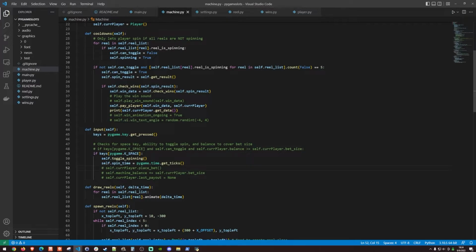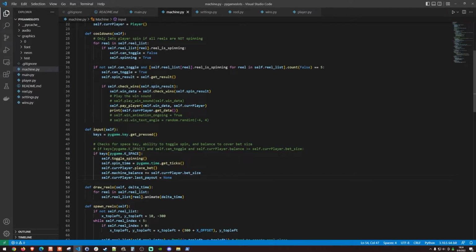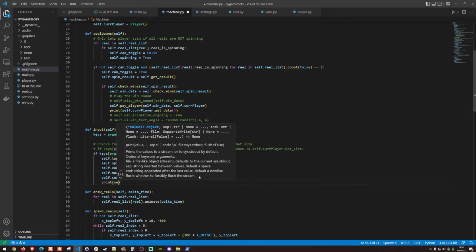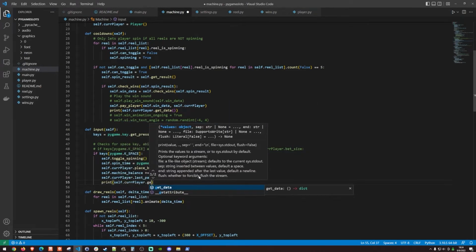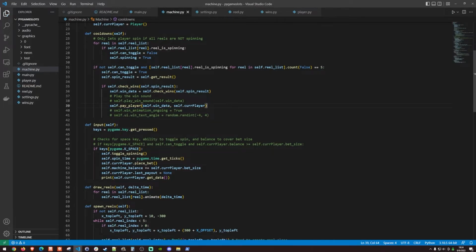So I need to actually have the current player place a bet. And then I also need to have the self.machine_balance increment by the bet size, and then set this last payout to none. So I just had those commented out when I was writing this a bit earlier. Let's go ahead and try that again. I'm going to print the player data here. Print self.cur_player.getData. Okay, and then I'm going to get rid of this print statement. And we'll try that again.